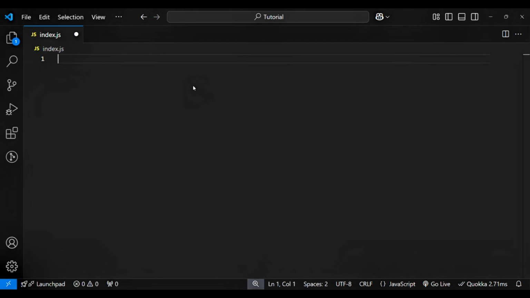Hey guys, today we'll be talking about sorting algorithms in JavaScript, and I'll be using two examples of sorting, which are two of the most efficient sorting algorithms in JavaScript: merge sort and quick sort.